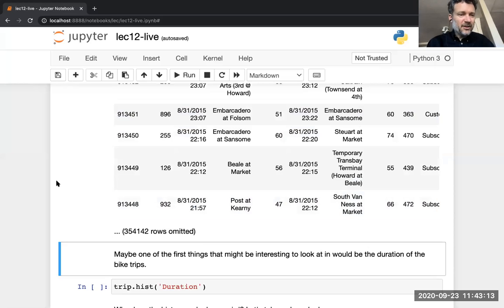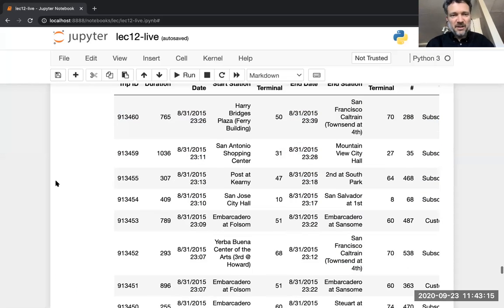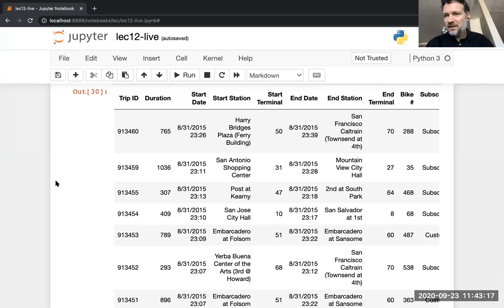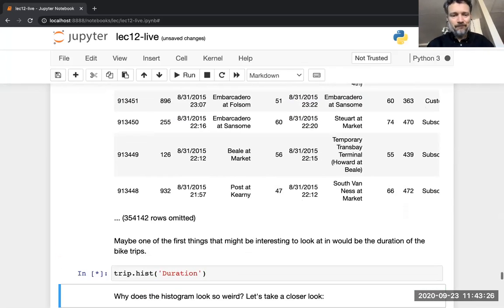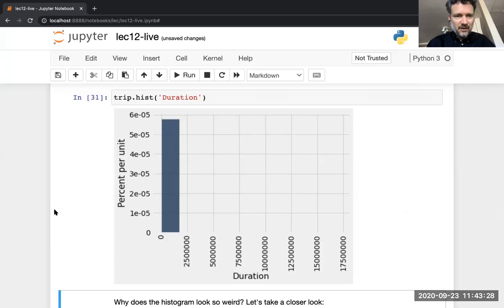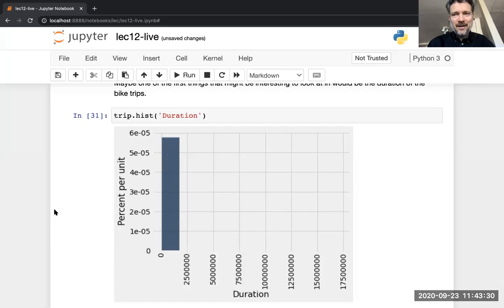Now, if I wanted to start looking at this, one of the first things that jumps to my mind to look at, to get a feeling for this data set, would be to look at how long different bike trips are. So let's do that. Let's make a histogram of the duration. And there it is. Yet another disappointing histogram. Yet again, one of the most boring histograms ever.